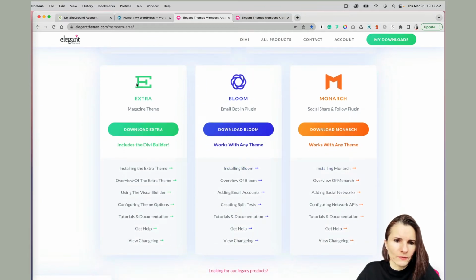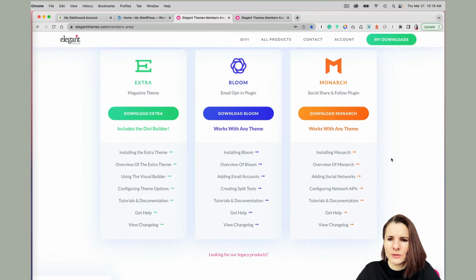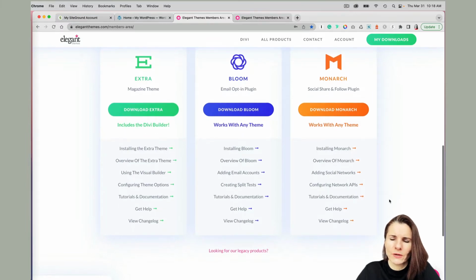Then we scroll down, we have Extra theme, which is another theme. I've used it before. It kind of looks like a newspaper theme. It's good for magazines or online magazines, or specifically if you have a lot of different things on your website. Now there's also Bloom, which is an email opt-in plugin, which I have not used, but I have used the Monarch plugin and I really like this one. Maybe I'll do a video on this. I've used it on all of my websites and it runs very smoothly. It's easy to configure and it has the ability to share on social media for a lot of the networks.